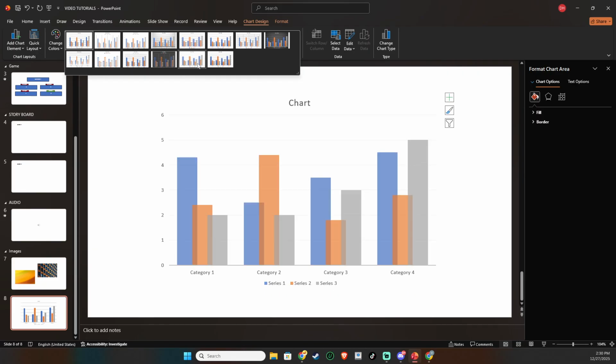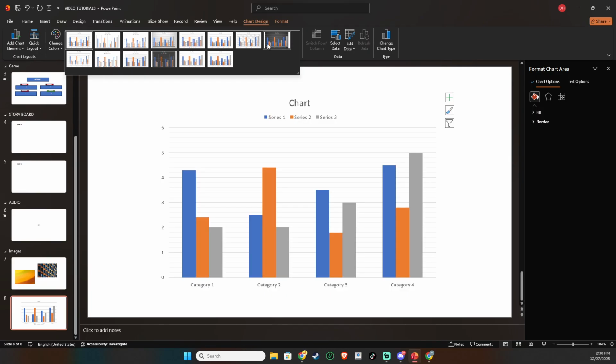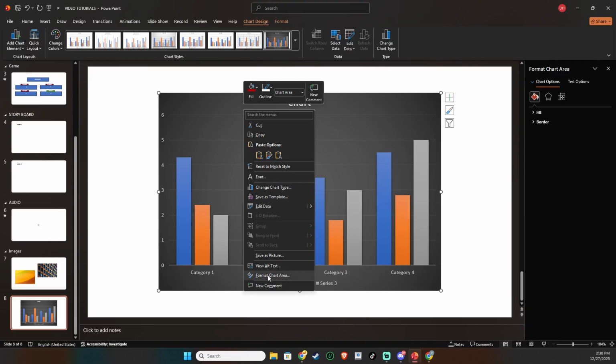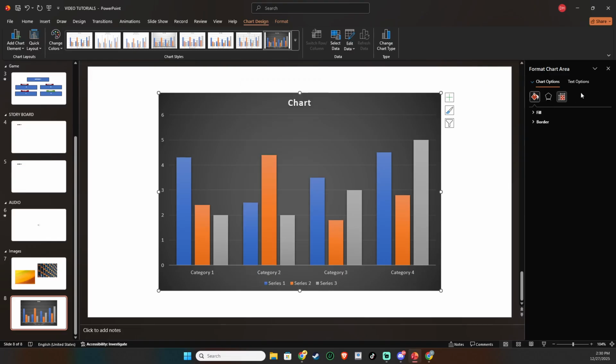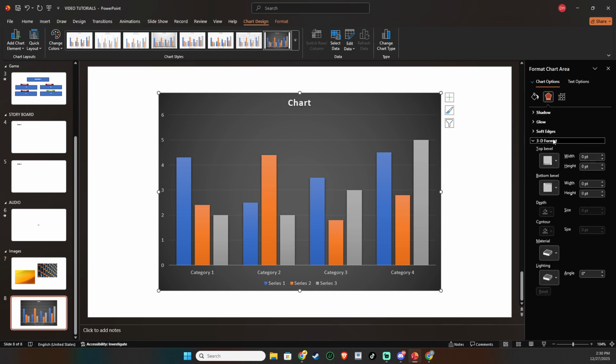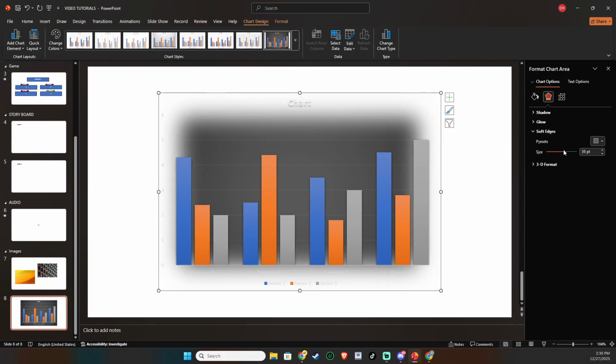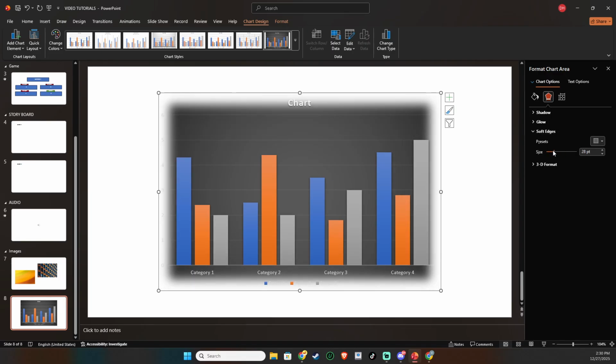For finishing touches, add effects for a polished look. Right-click the chart area and choose Format Chart Area, then go to Effects. Here you can apply subtle shadows, 3D effects, or a soft glow. Less is more. Use just enough to add depth without distracting from the data. A slight shadow or a minimal bevel can make elements pop while keeping your chart professional.